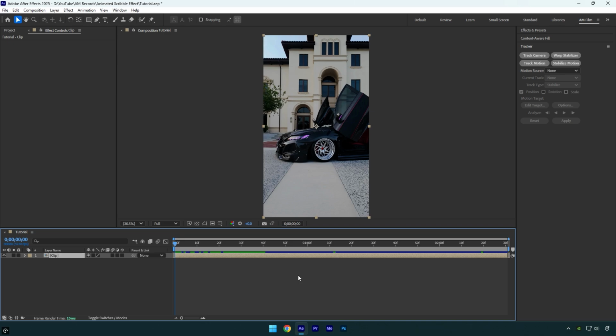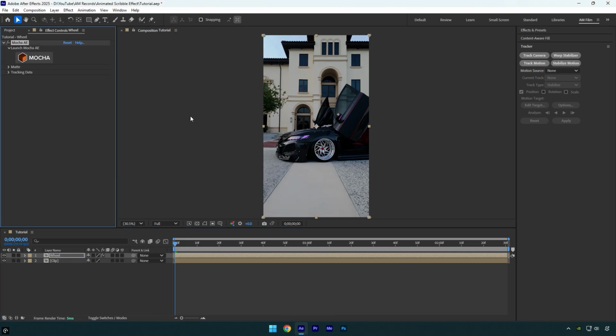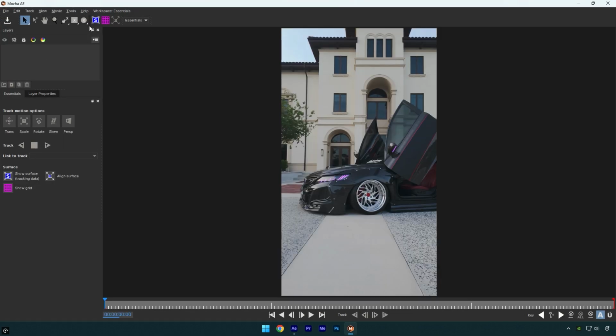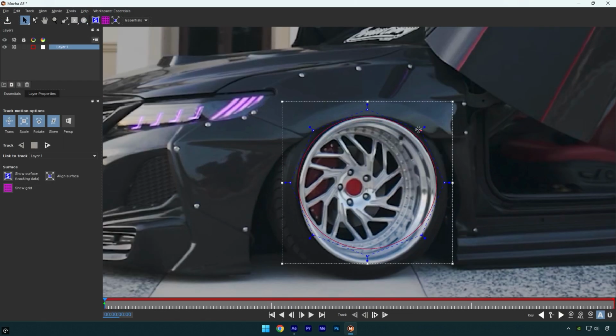First I will mask out the wheel. Let's duplicate the clip and rename it to wheel. I will begin with Mocha AE, so let's apply it on the wheel layer and then click on Mocha here. In Mocha, select an elliptical tool and mask the wheel as smooth as possible.